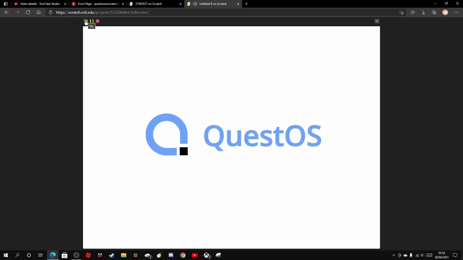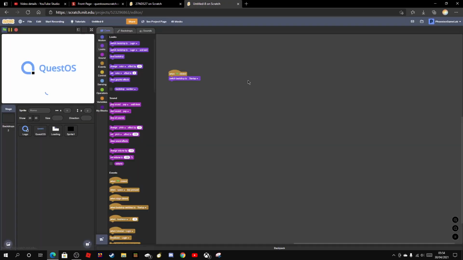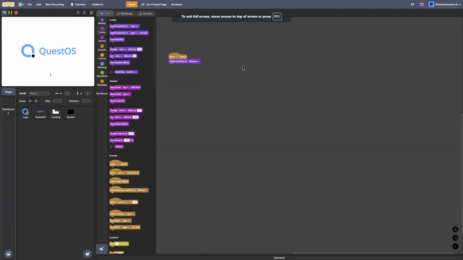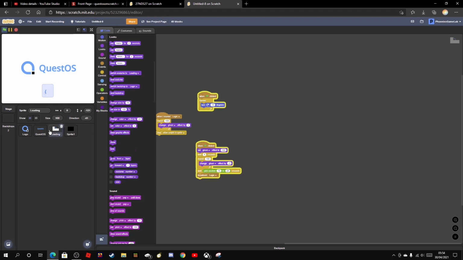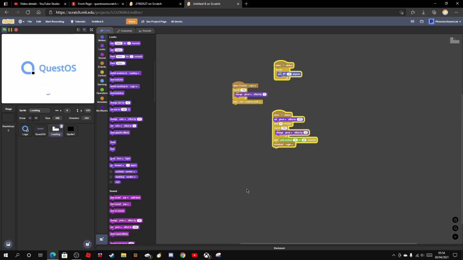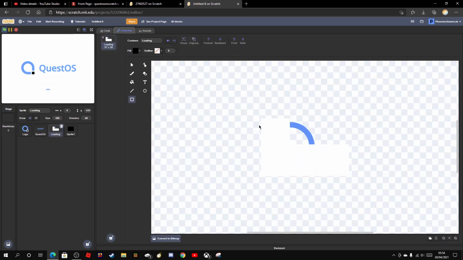So I'll play that again for you. And then this loading thing fades in. I'll go in full screen. So we have the loading. Here's the code for the loading, and here's a sprite for the loading. It's just really a circle with this around it. Will that actually affect it? No. Okay.